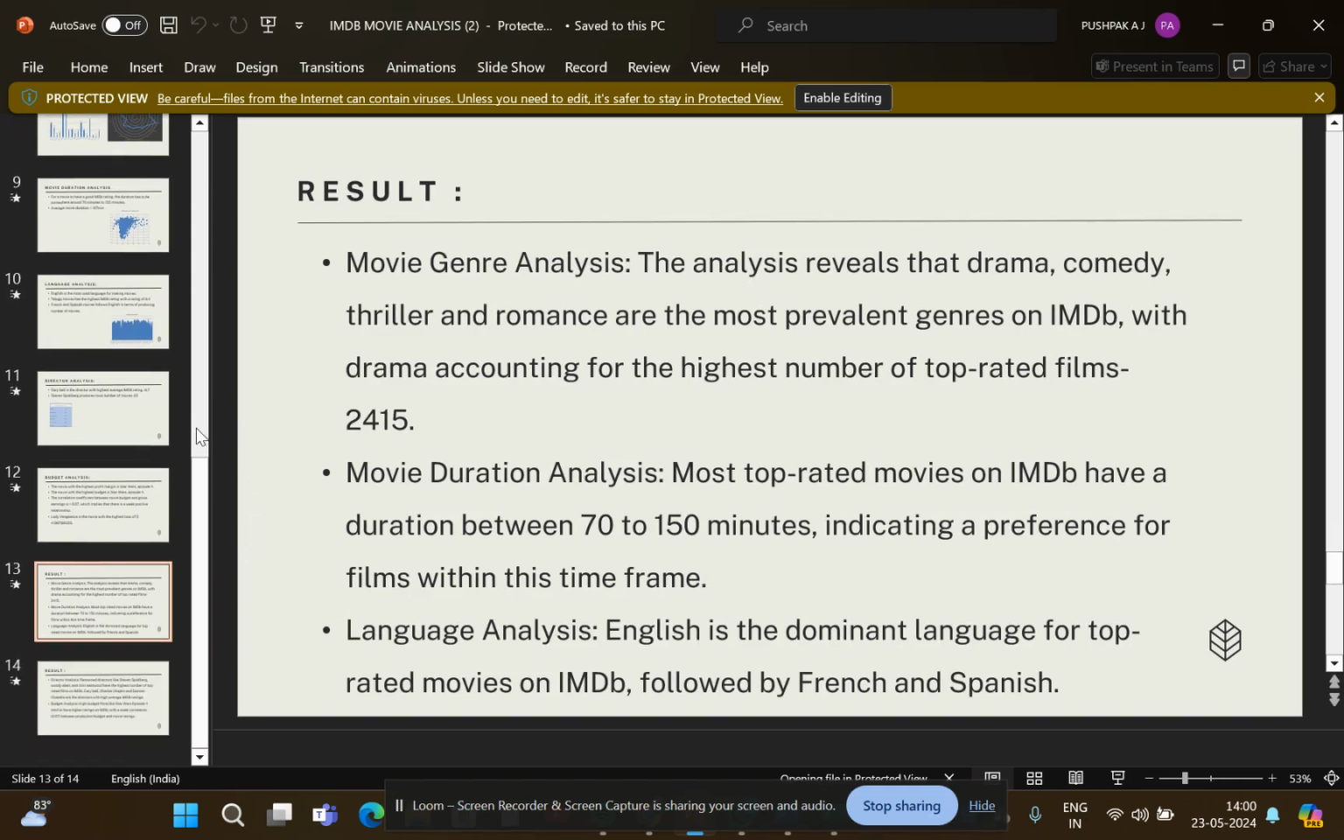The final result of the movie genre analysis is that drama, comedy, thriller, and romance are the most prevalent genres on IMDb, with drama accounting for the highest number of top rated movies. When it comes to duration, 70 to 150 minutes is the optimum duration to have good IMDb ratings. Language analysis: English is the dominant language for top rated movies, followed by French and Spanish.